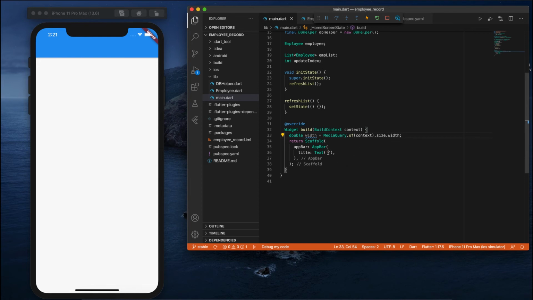We have an app bar. Let me pass a name as employee records. Along with the employee records, on the right side of the simulator I'll create one plus button. When you tap on the plus button, it should display one alert window with two text fields, one for the name of the employee, one for the location of the employee. When you click submit over here, that record automatically comes and places in our table. So we'll show how we can do that.